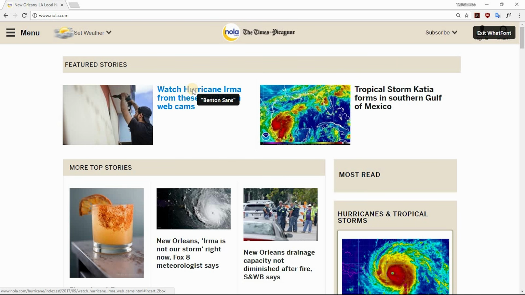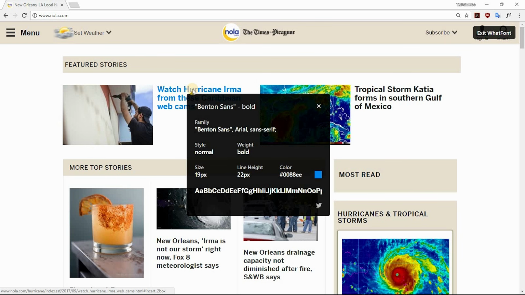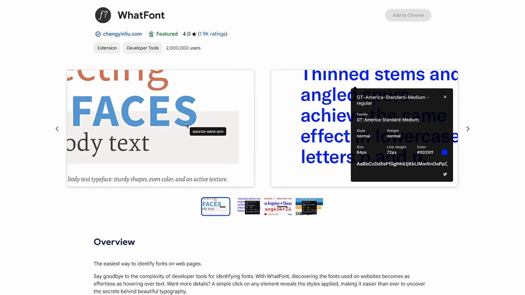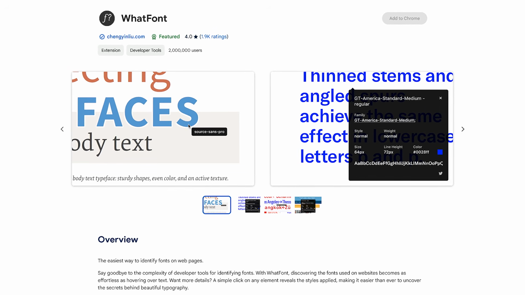If you left click on the text, you get more details. It says this is Benton Sans Bold with a size of 19 pixels and a line height of 22 pixels. It even shows the color number of the text. What Font is an excellent extension for finding out the font on a web page.